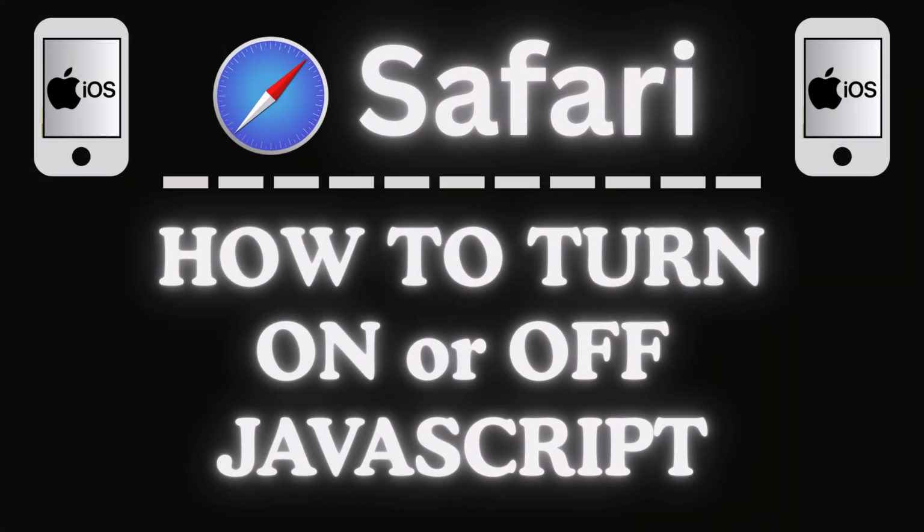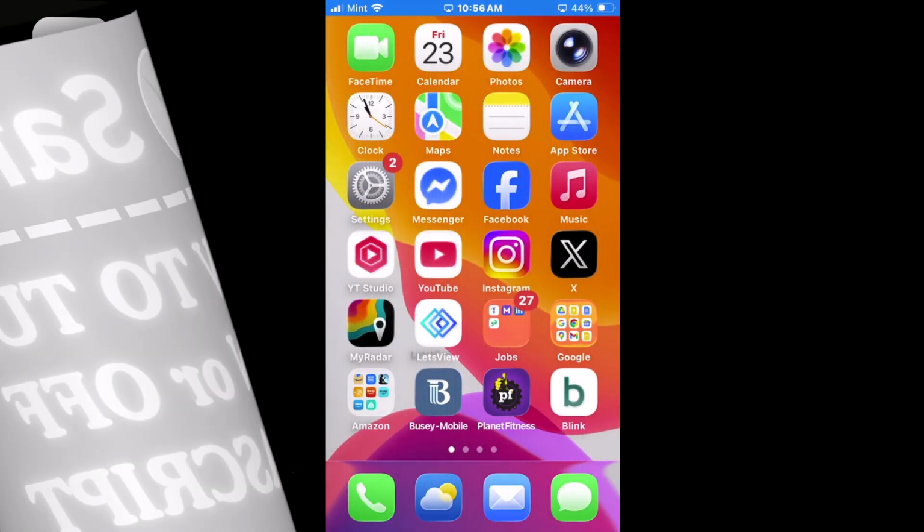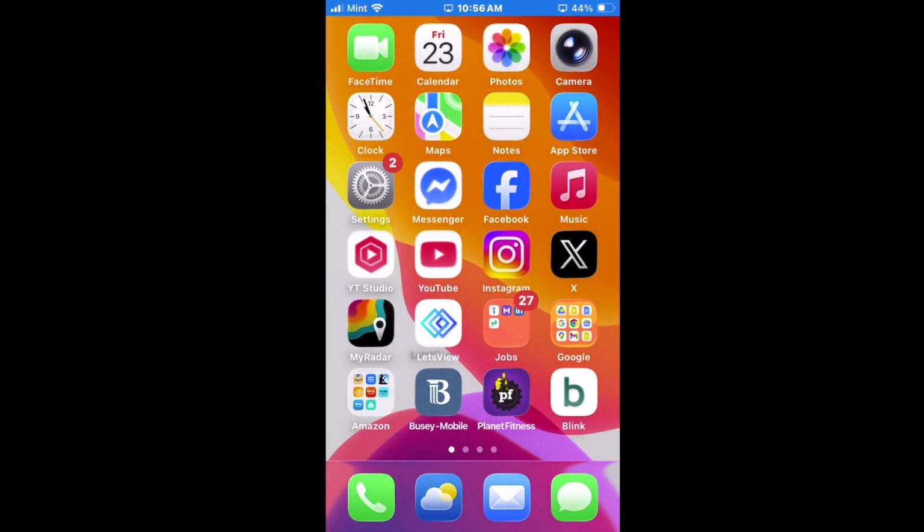This is going to be a video tutorial on how to turn on or off JavaScript for the Safari web browser using an iOS device. I will be using an iPhone for this. Let me jump over to my iPhone here. I have my iPhone opened up now.